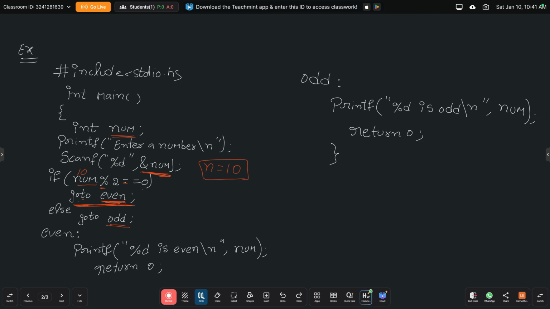Where is the even label? The even label is also declared in the same program. Control will go and check for the even label. Where is the even label? Here. That's why control immediately jumps to the even label. If you observe, the statements in between are skipped, as we discussed before. In forward jump, some of the statements are skipped. Based on the label, control immediately jumps to the even label, and whatever statements are there under the even label will be executed.